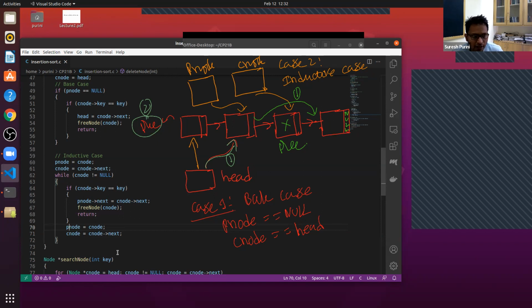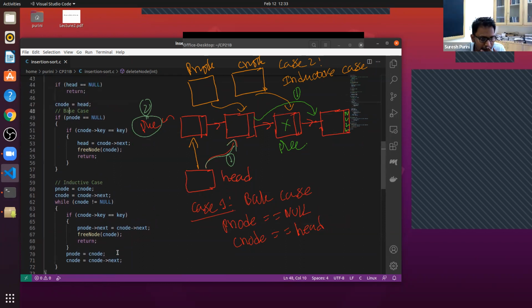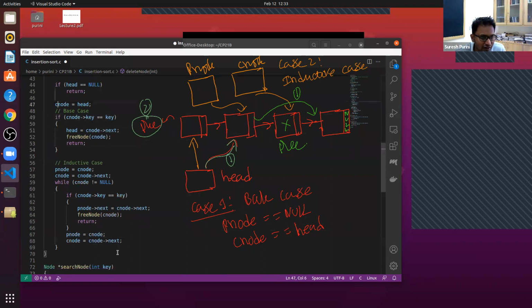On line 49, if P node is equal to null, if C node, I see. Okay. Good point. So anyway, since it's a very good point, we can remove this, because when we start, C node anyway points to head. So we are checking if C node key is equal to key. Thank you, Shivan. Very good point.